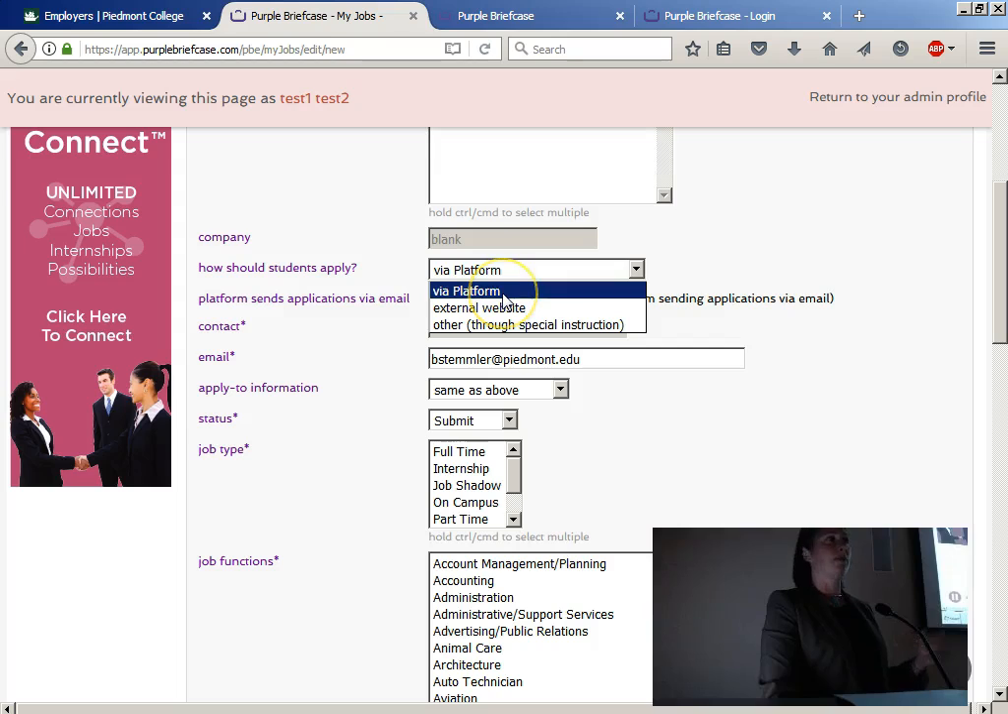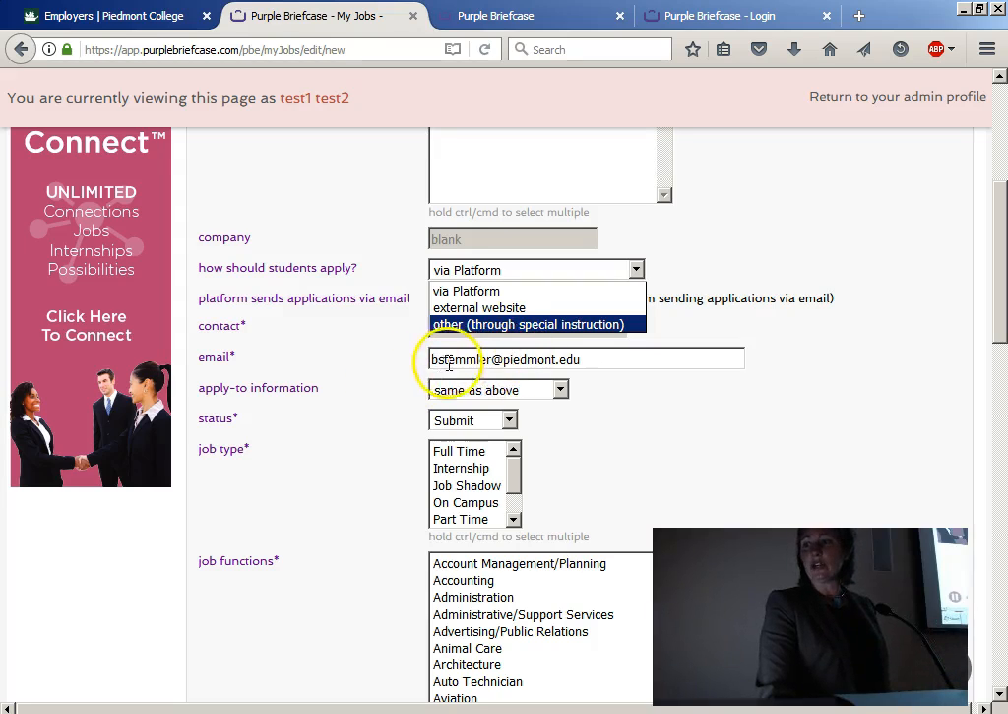So via platform, that means their resume is coming here, their cover letter is coming here if you require that, and you can come right to the platform and see all of your applicants in one fell swoop. External site obviously is not appropriate for you guys, and then other would be, again, those special instructions. Hey, you can apply, but I need you also to come to our office to fill out the supplemental application. Okay, your email is going to be here already, the default email.